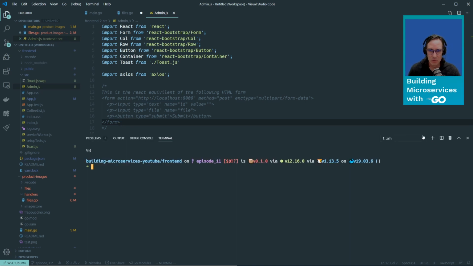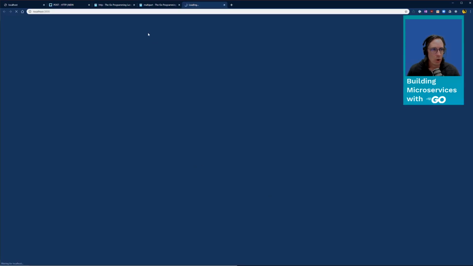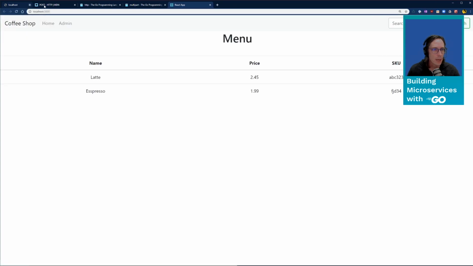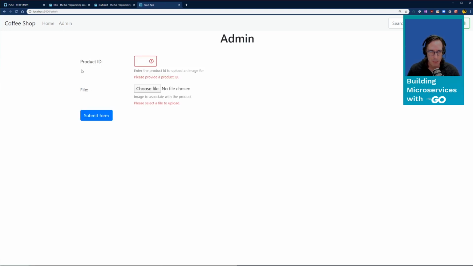So I'm just going to run my form. I'm using yarn, so I can just do yarn start. That's going to run there, and you can see our little React.js UI. This is the same UI as we were looking at last episode. It's retrieving the products from our product API. But let's take a look at the admin.